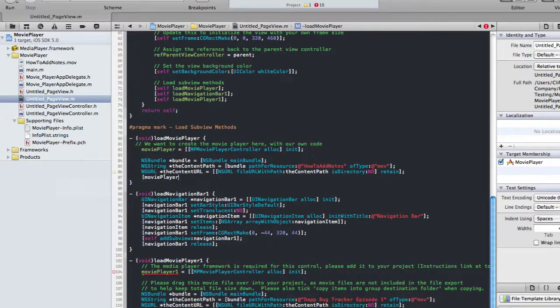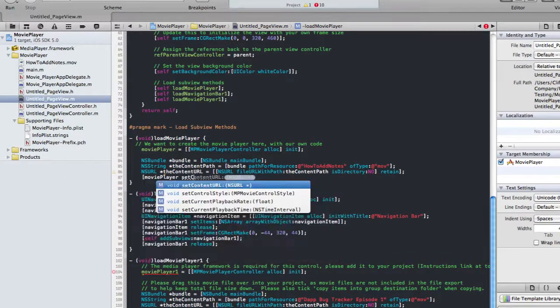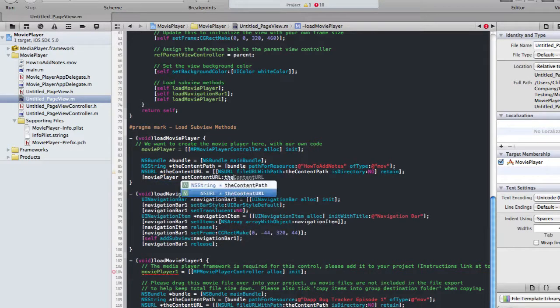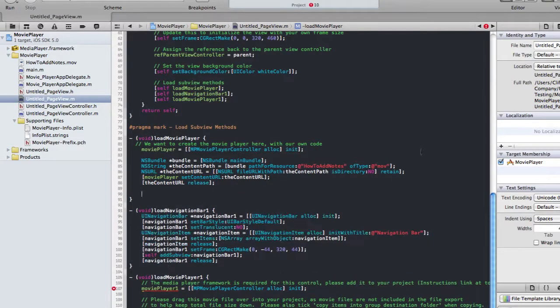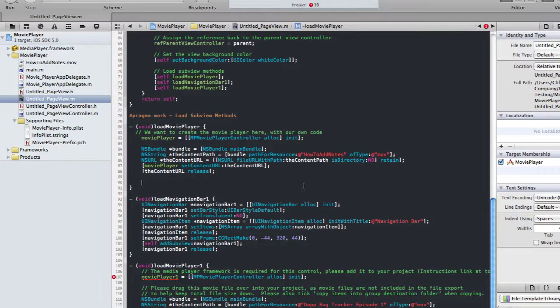So now we go MoviePlayer. We're going to set the content URL to be what we just created, and now we just want to release the content URL. Get rid of that memory. Cool. That part's done.